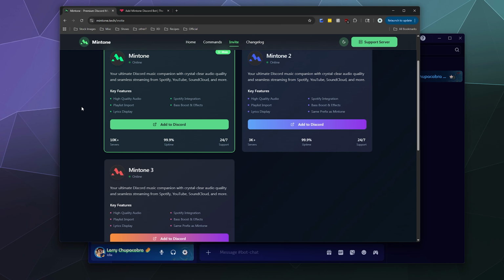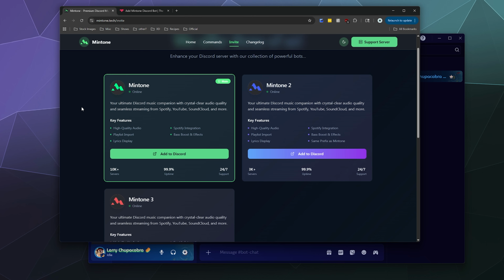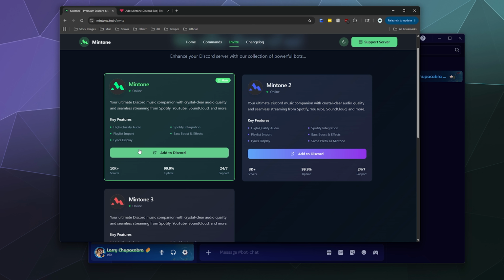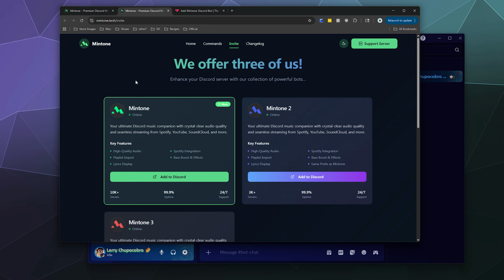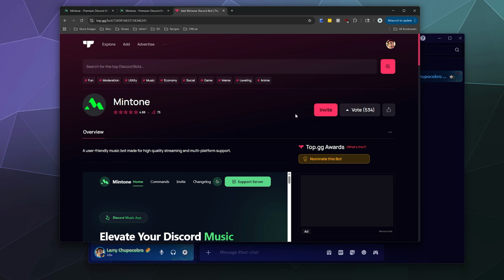You can get one of 3 versions of it. They all are basically the same, but you can have up to 3 of them on your server running at the same time. For some reason though, the button for these doesn't actually work for me. I don't know why. It might be Chrome or something else. But you can always go to top.gg if it doesn't work for you and click the invite button from here.